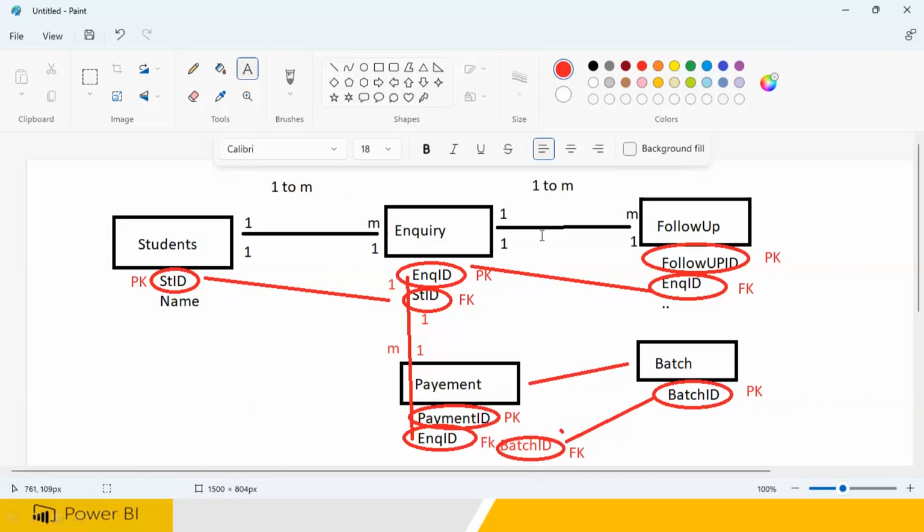Apart from that, slowly we'll increase some more tables. But as of now, you need to know the data modeling for this case study clearly. So what are the tables? We got it: student table, inquiry master table, follow-up master table, batch table, payments table.